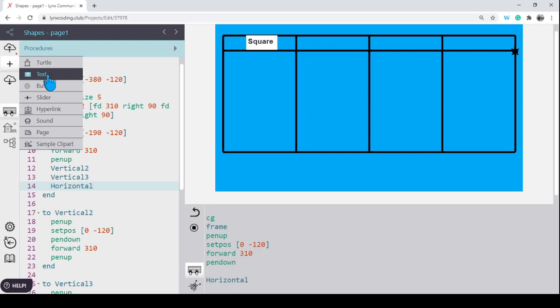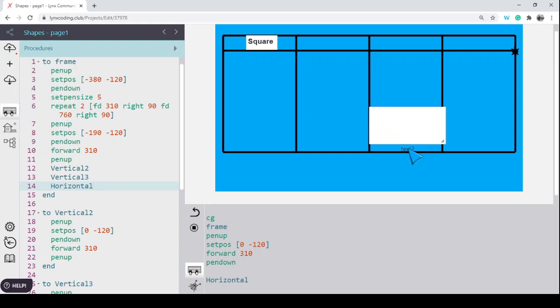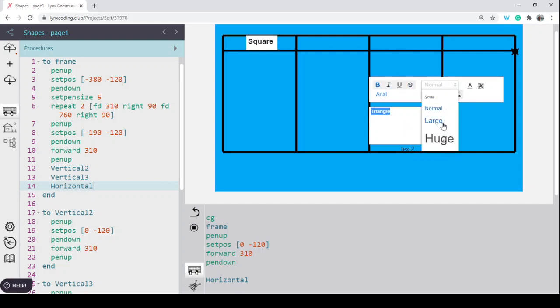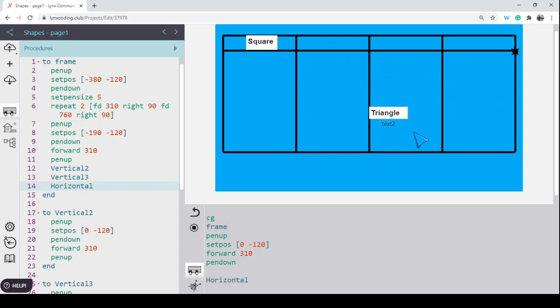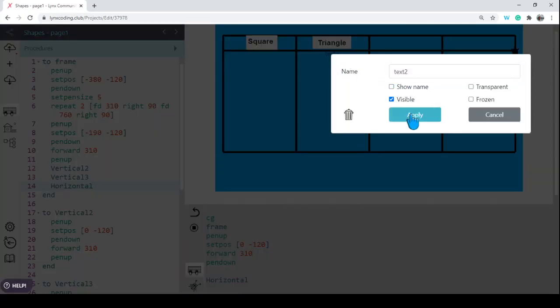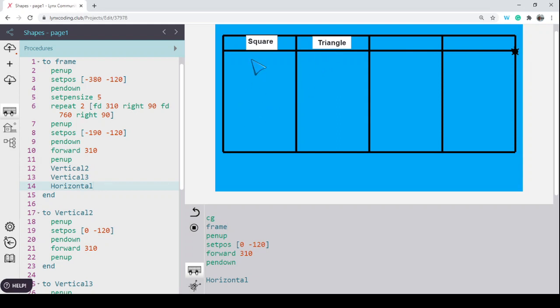So I'm going to start off with a square, and maybe the next one here I can do is a triangle. So again, we'll do bold and then large. Make it a little smaller. Great. Nicely aligned there. And we'll stop showing the name. Great. So I'm going to go ahead and draw a square and draw a triangle in here.